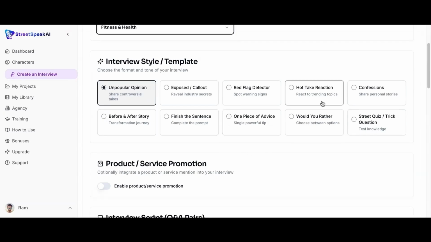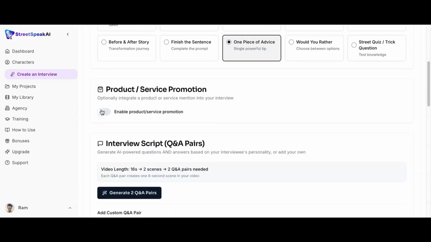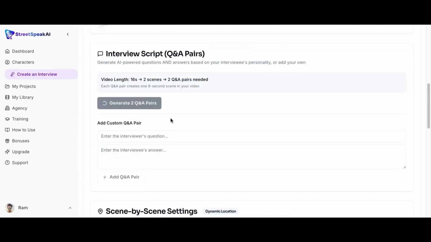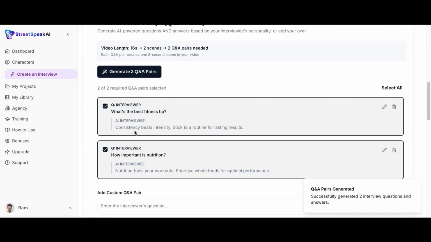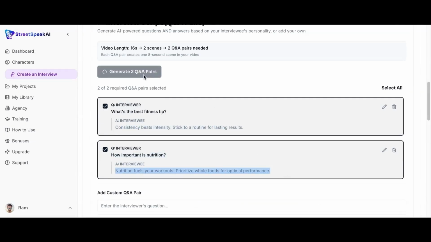A small piece of advice can generate a set of questions and their respective answers. What is the best fitness tip? Here is the answer that comes. And if you want to change them, you can simply click on Generate to produce new options right away.